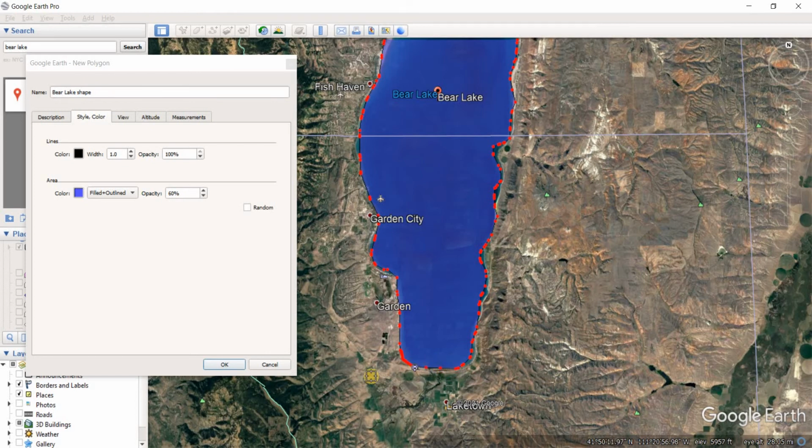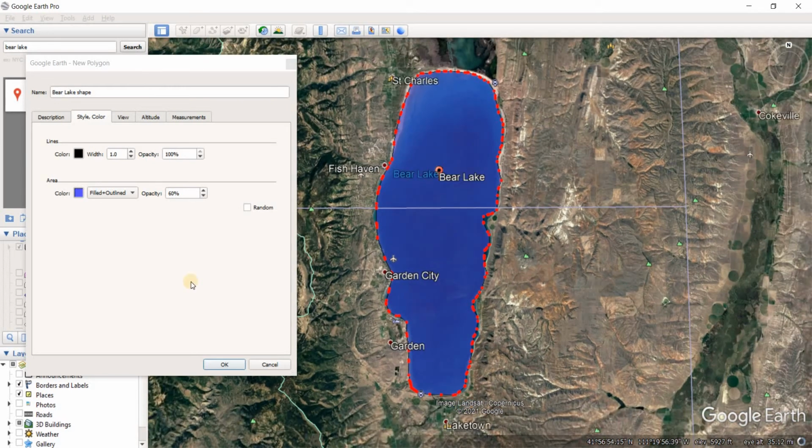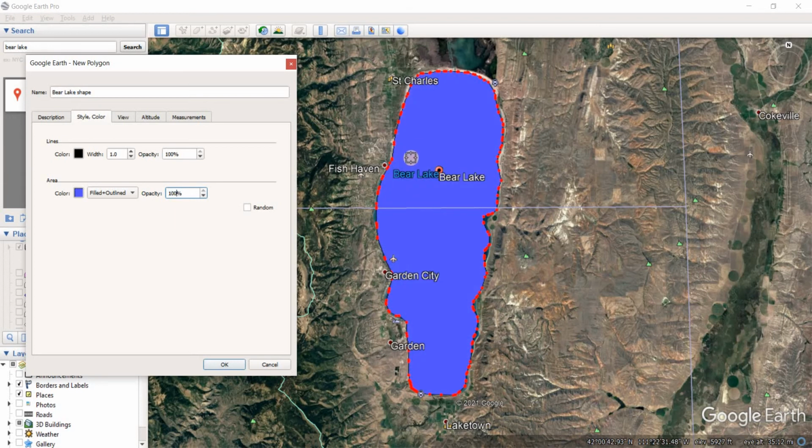So when you have taken all of the points necessary to make your shapefile, what you're going to do is click on OK here. So now if you see the opacity is at 60%, if I had the opacity at 100%, you cannot see what's beneath your shape. So at times when you are tracing stuff like road networks using the polygon instead of the line, we're going to see the line in the next bit as well.